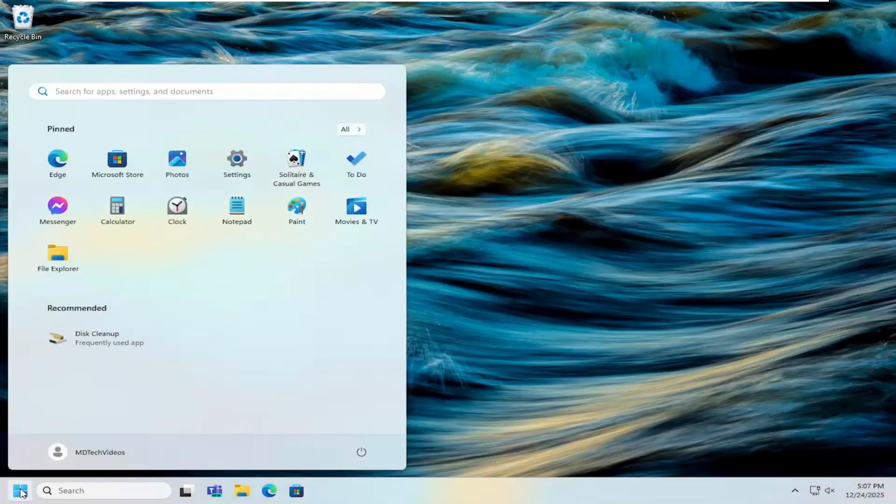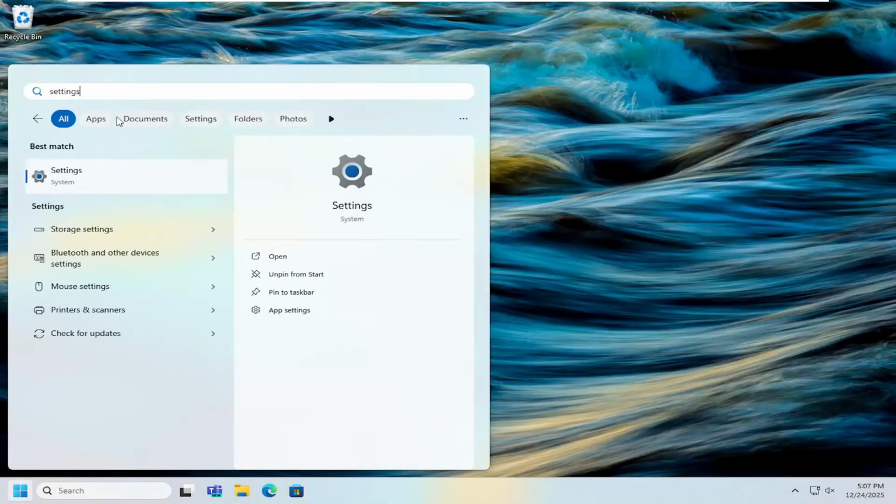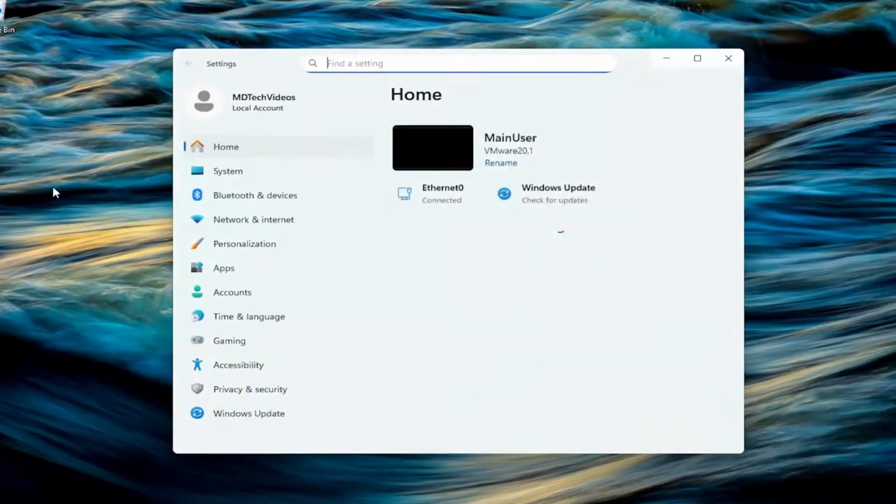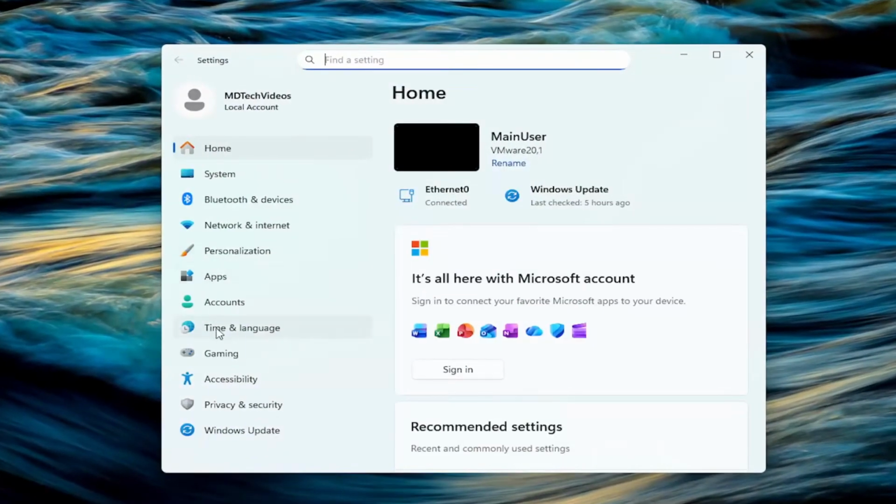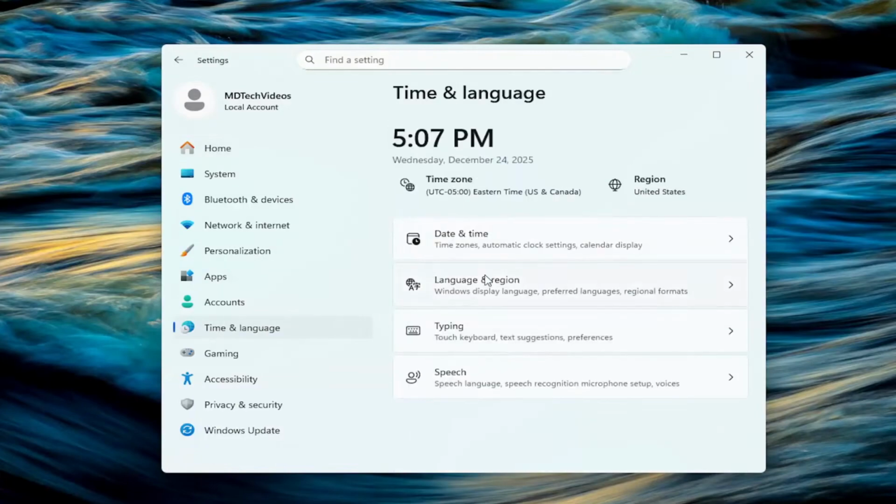So all you have to do is open up the search menu and search for settings. Best result should come back with settings. Go ahead and open that up. And now on the left panel, you want to select time and language. And then on the right side, select date and time.